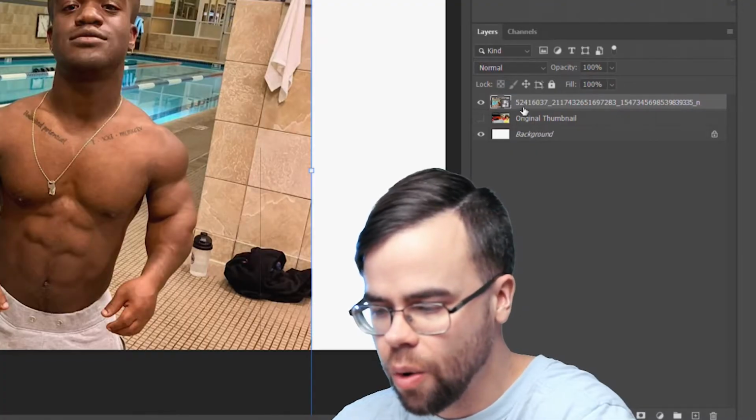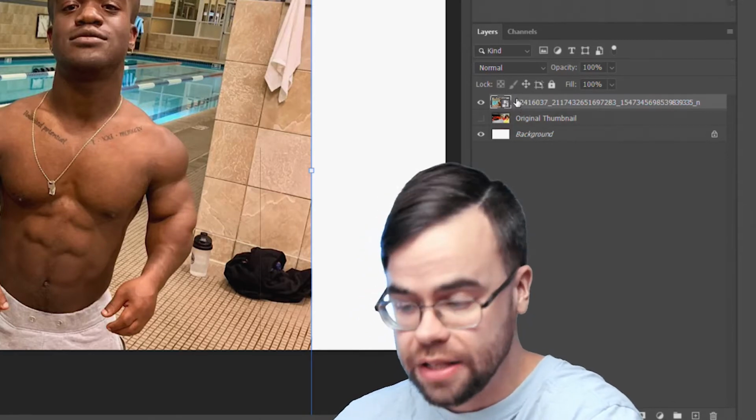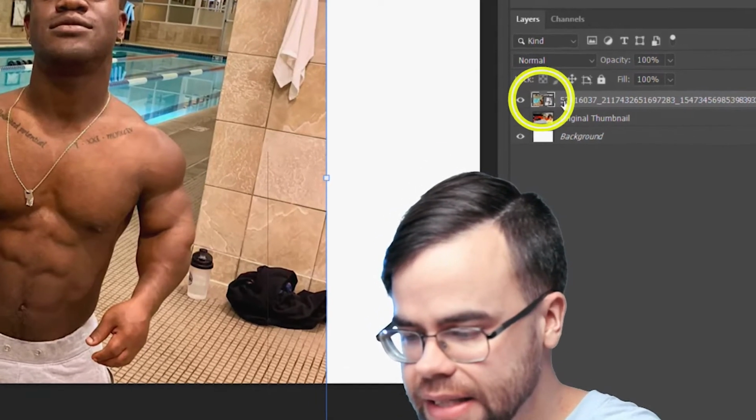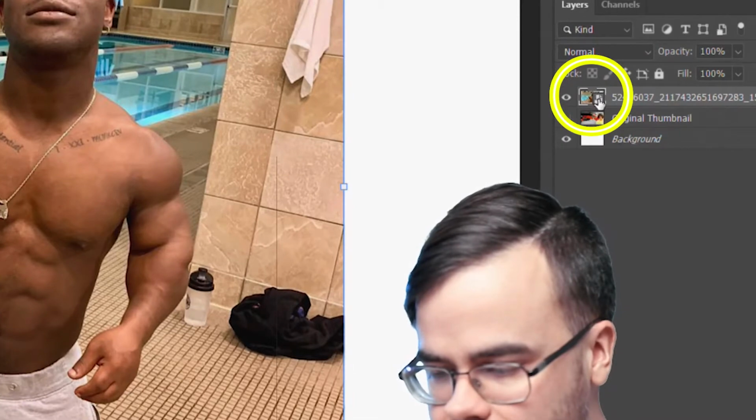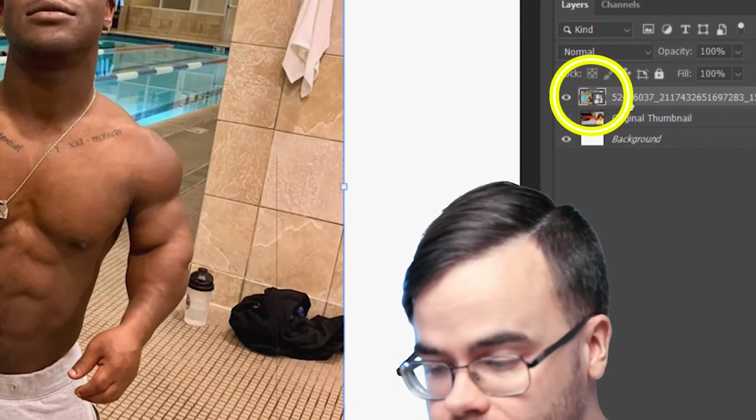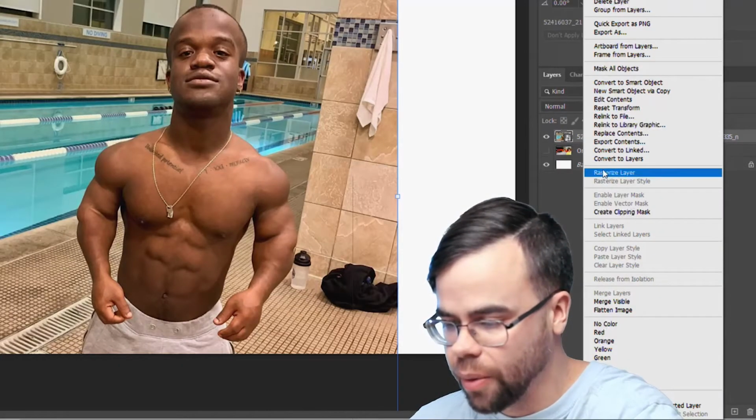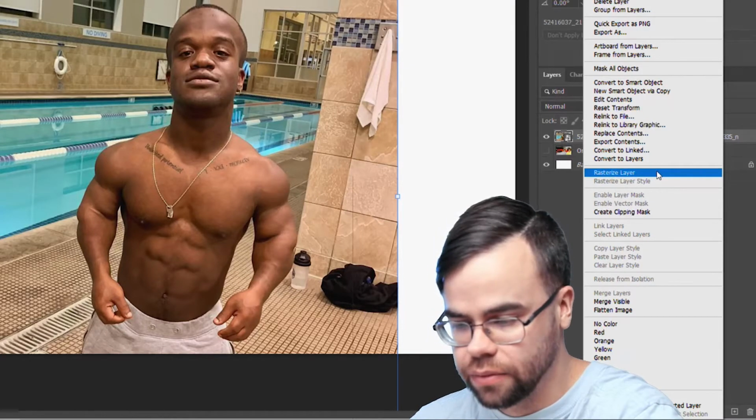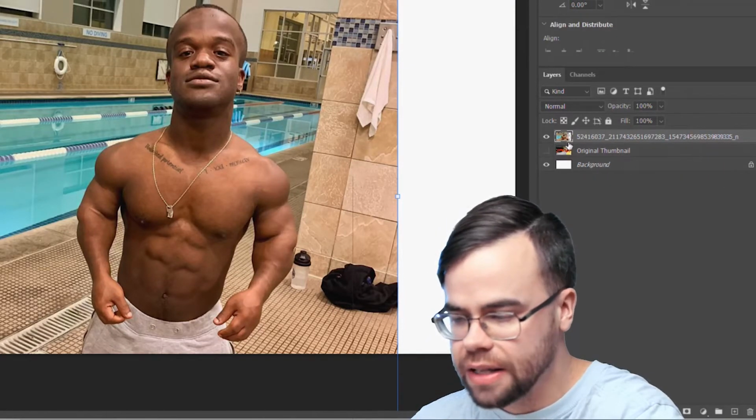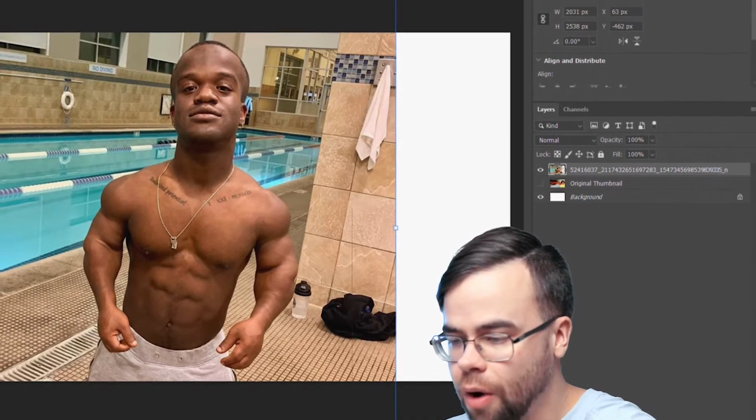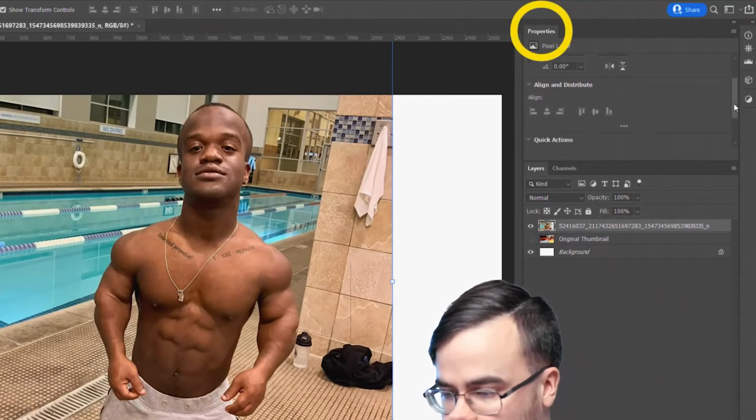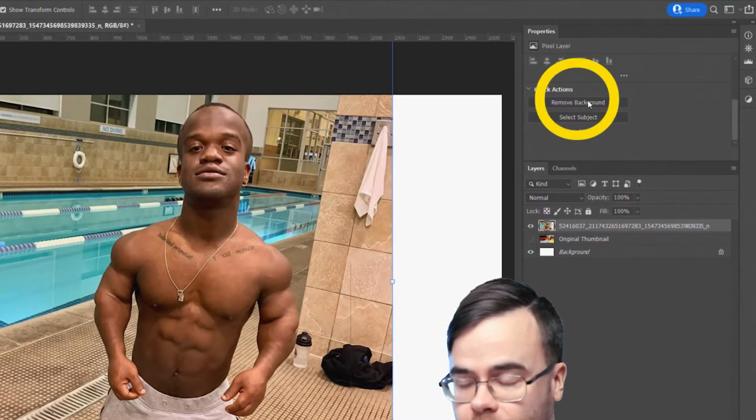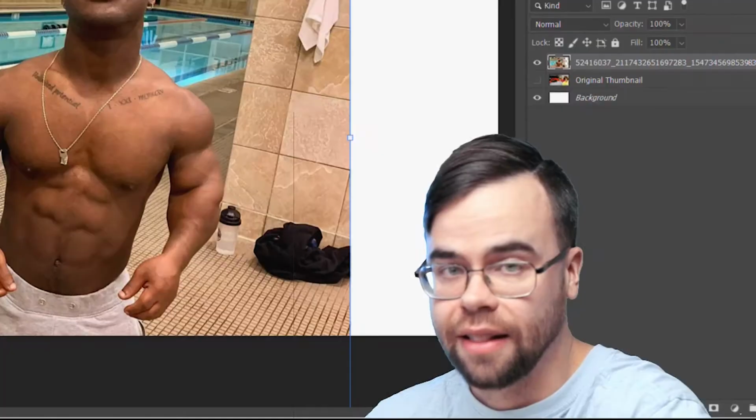So first we're gonna go over and make sure that our layer is rasterized. You can see that this one isn't, with that little icon that it has in the bottom of the thumbnail on the layers panel. So I'm gonna right click, and I'm going to go to rasterize layer. Click that, and that little icon disappears. Now I'm going up to the properties panel. I'm gonna scroll down, and it says remove background. Click that, and let the magic happen.